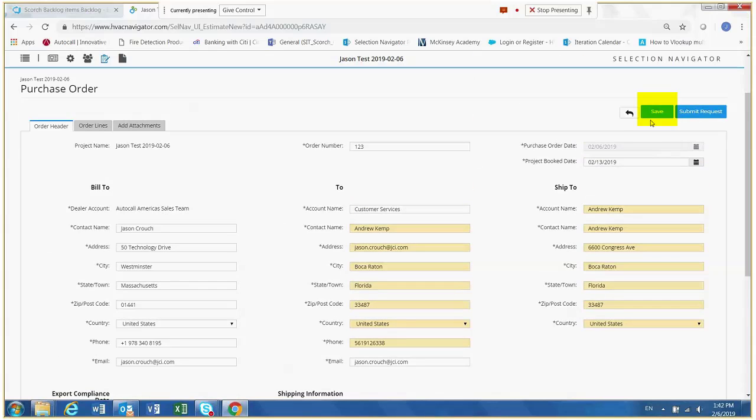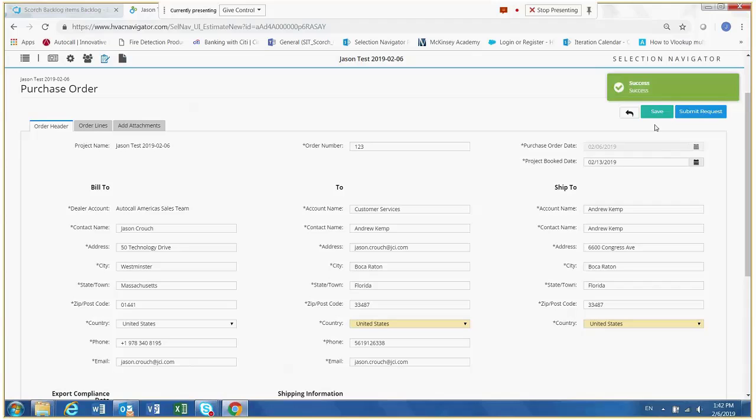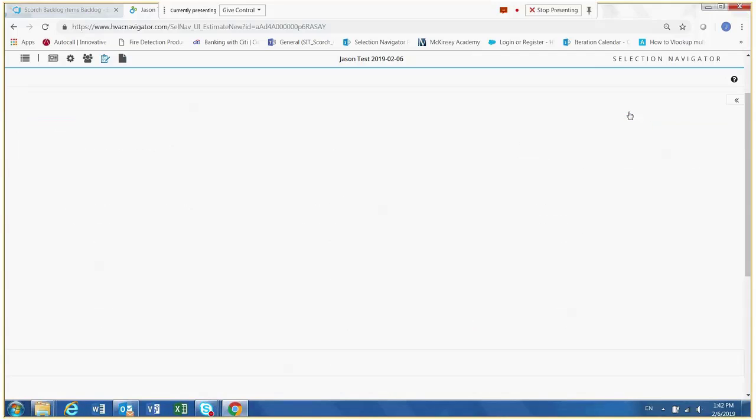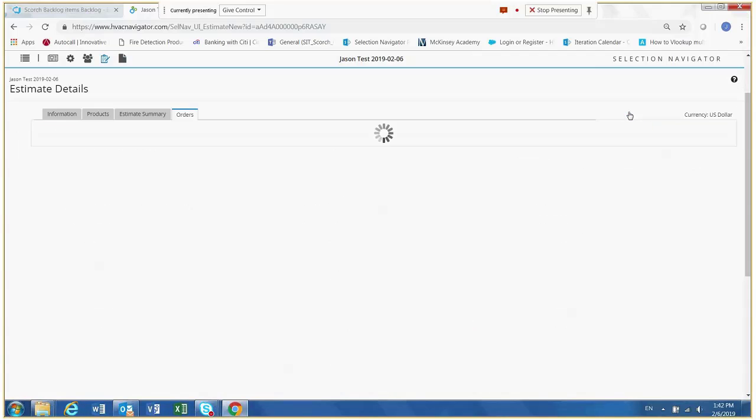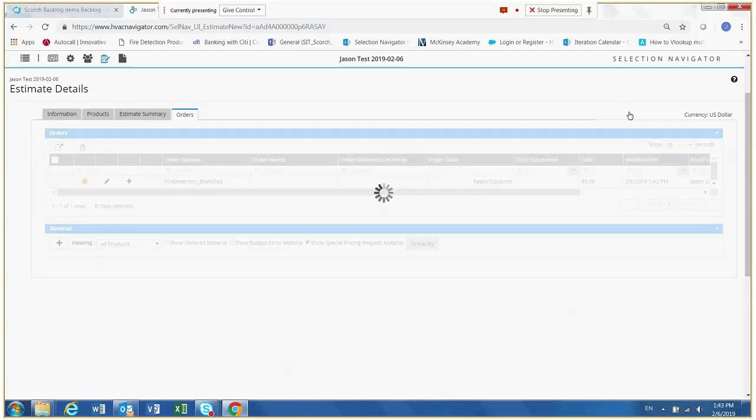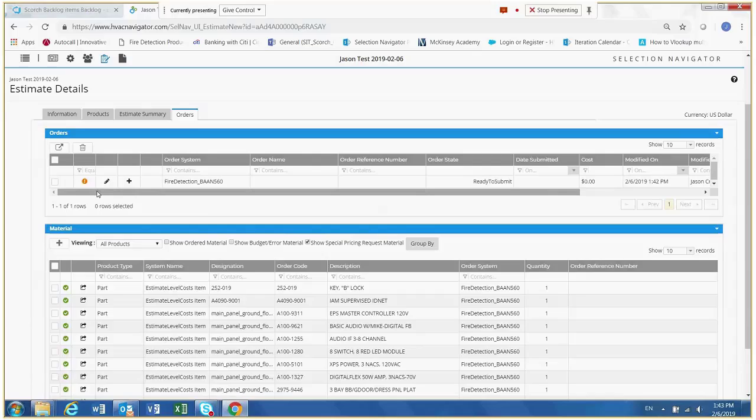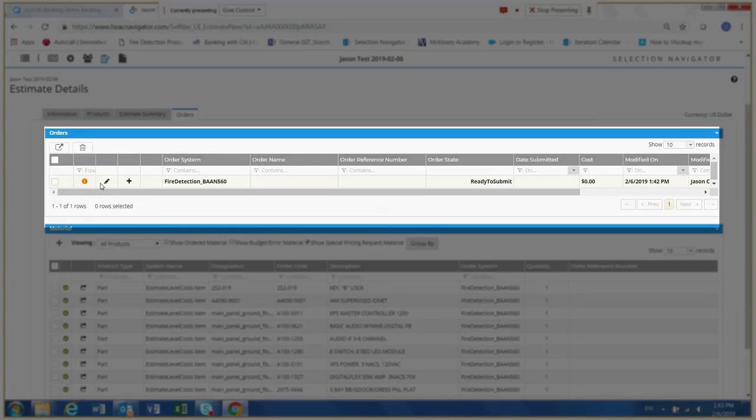Now I'm just going to save that for the moment. And you can see you get that success dialog. What I'm also going to do, I'm just going to go back, and now rather than being red and not ready for submission, you'll see that the little icon now has changed to amber and it says ready for submission. So I can actually send that purchase order at any time. So I'm going to go back in and edit.